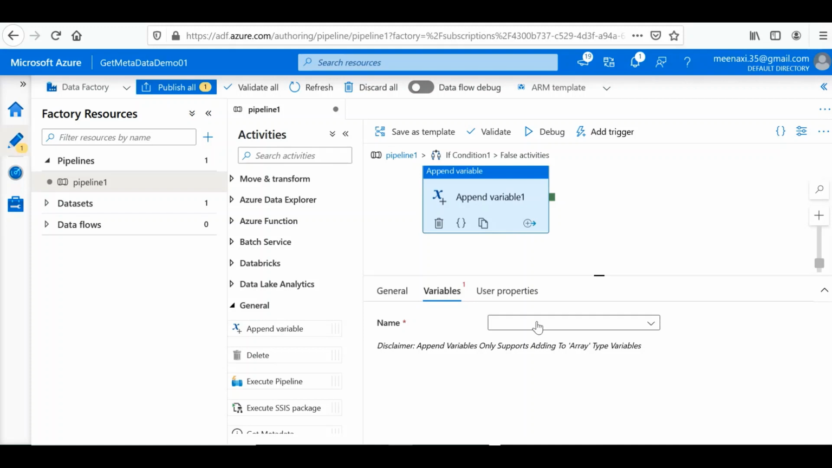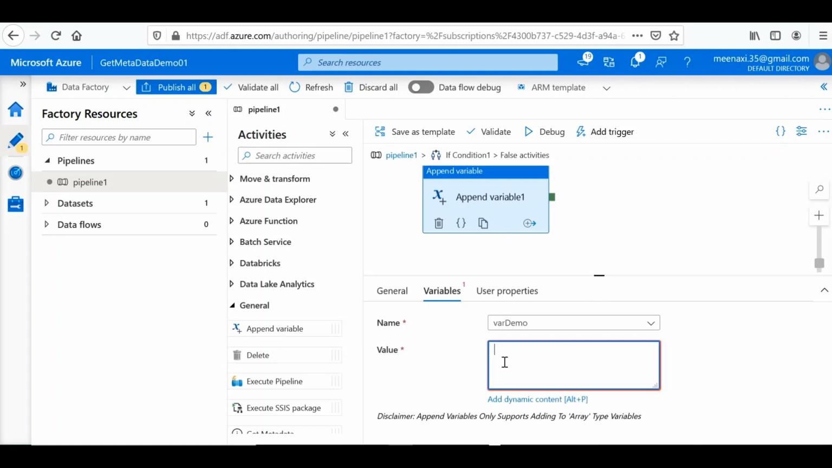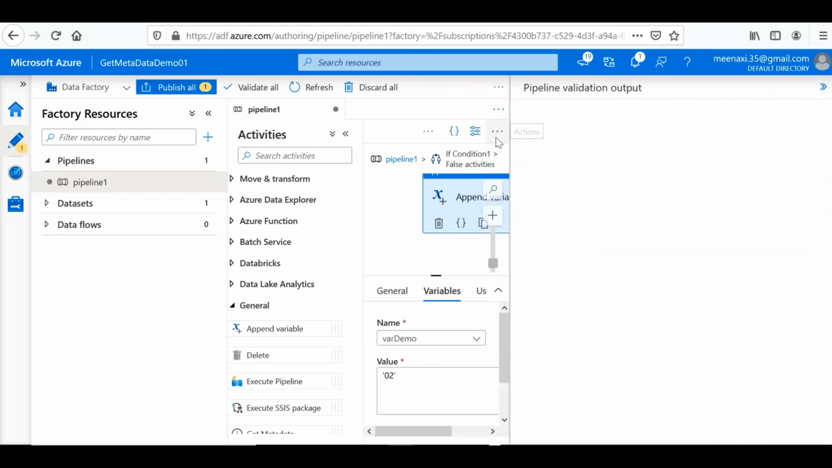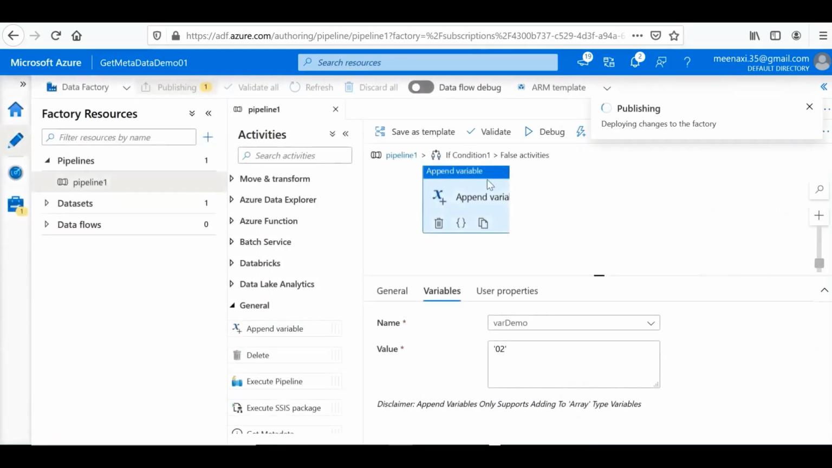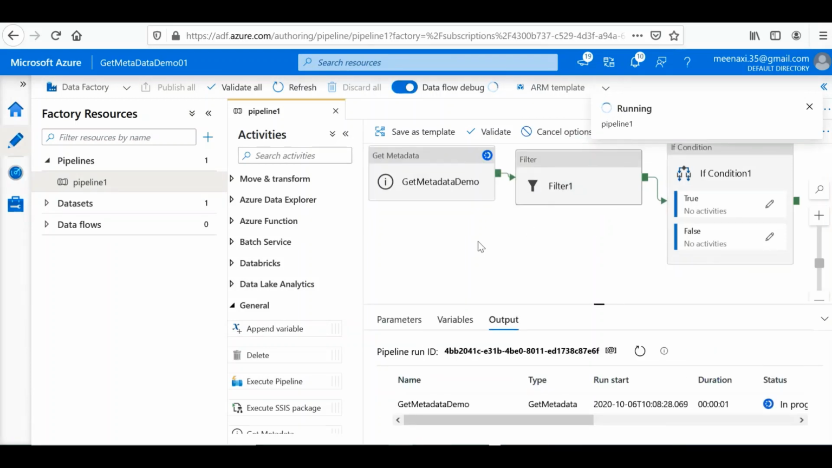We'll set the values here in the variable section. I'm selecting the variable which we have created and I can give some value to be added into this variable. So let's validate this. It is successful. We'll publish the changes. The changes are published. Let's debug this pipeline.